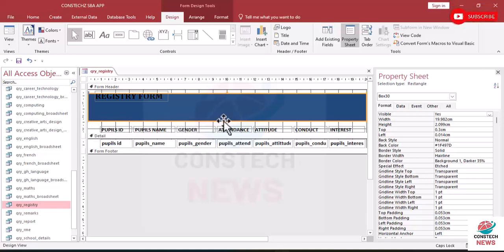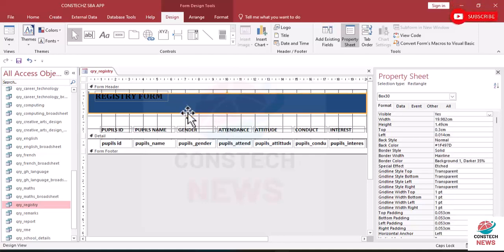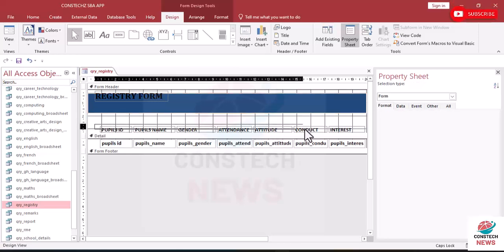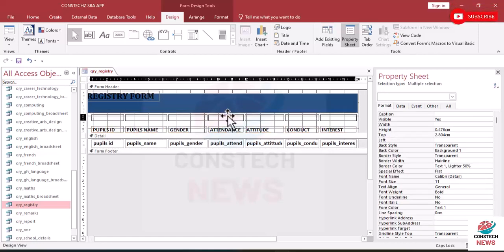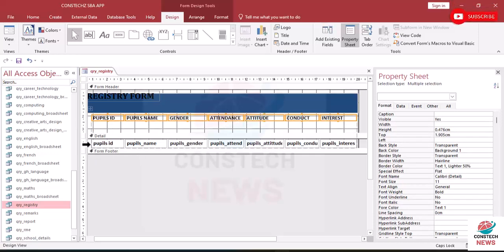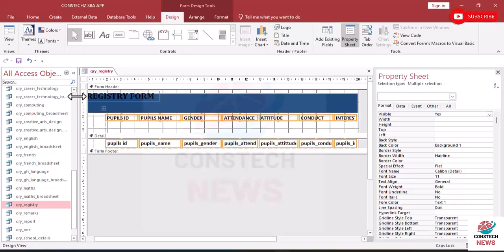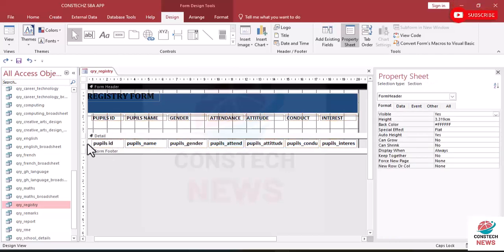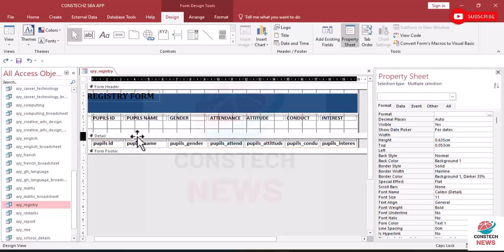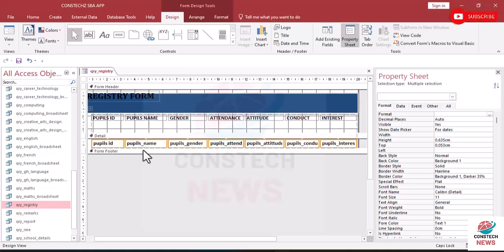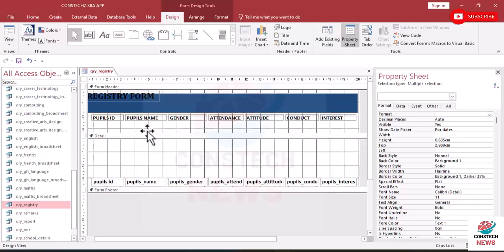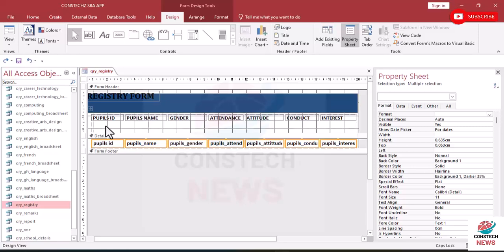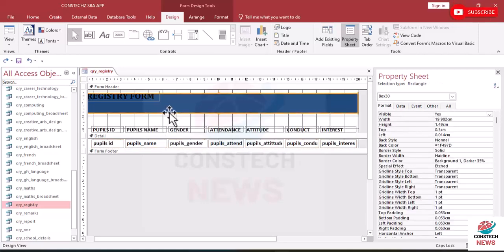So let's increase it, and then let's move this one to the top. And let's, sorry, no, undo that. I want to select only the controls. Okay, so let's see if I can move it to the top. It doesn't want to move, so I'll undo, and then I'll maintain it as it was. So I'll just increase the size of this rectangle.